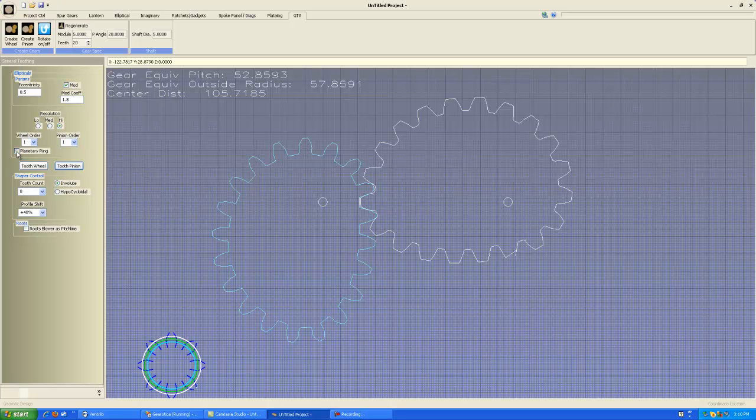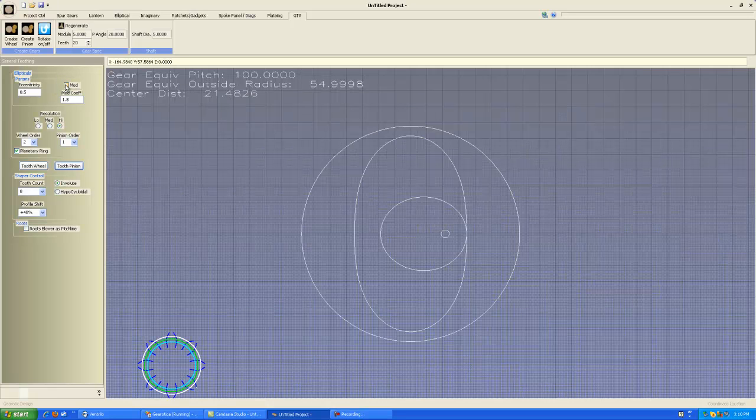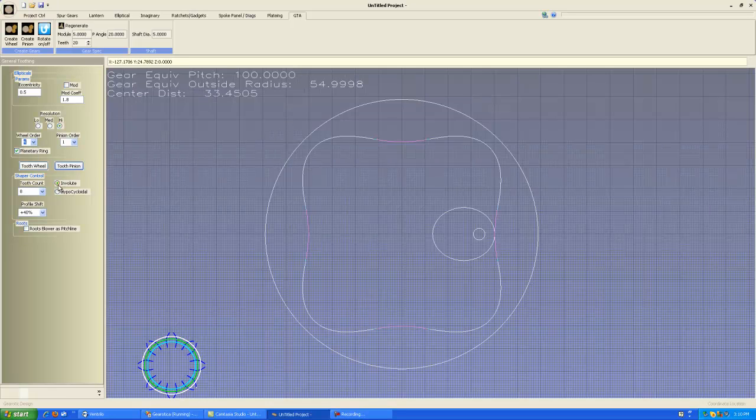You can also do planetary gears in this version, elliptical planetaries. I would recommend not doing them modified until you get a little used to exactly how that all works. I'm going to switch to the hypocycloidal cutter for this one. Incidentally, the more teeth you have, the longer the toothing process can take.